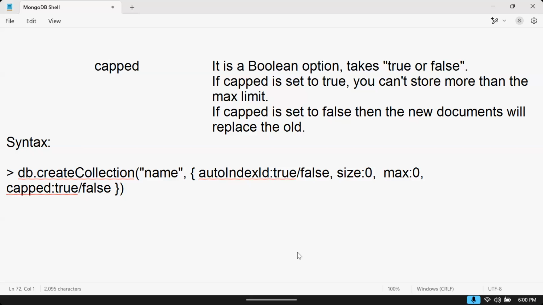What about capped? Capped will be default true. After it finishes the size allocated, immediately it says that I can't store any more records. If capped is false, it will remove the old ones and add the new ones, right? These are the options that you define while creating the tables, creating the collection. If you don't give them, automatically it will take according to the memory available. If you want, you can give them.